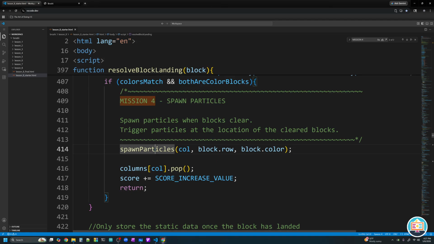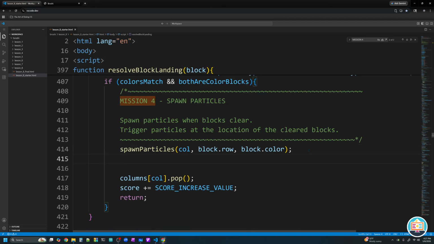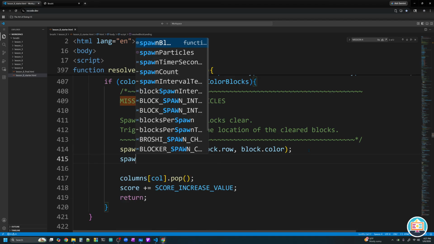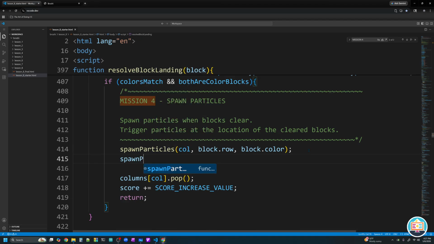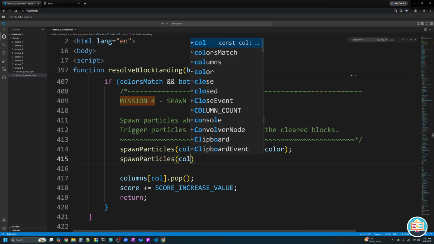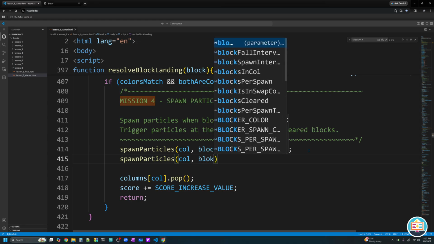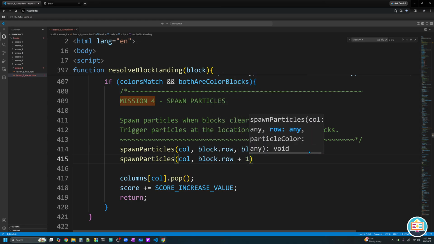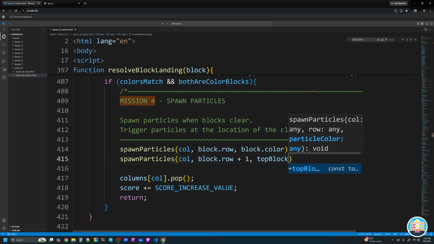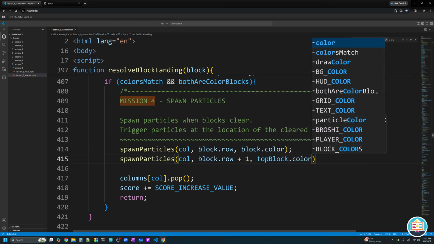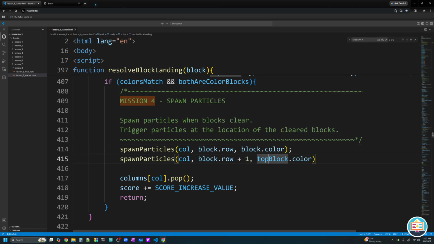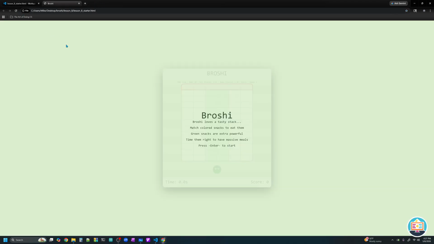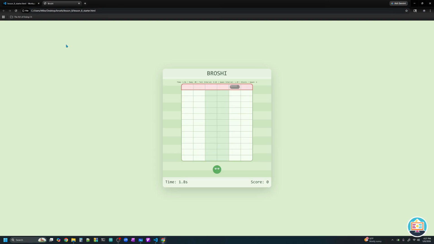Let's actually spawn particles again. So we'll do spawn particles. And we'll do the same column, but this time we're going to do block.row plus 1. We're going to go to the next row, and we'll do top block dot color. We'll get the top block's color. They should be the same, but let's just check. Let's see, how's this look? This might aid us when we do our Broshi clears. Let's check.